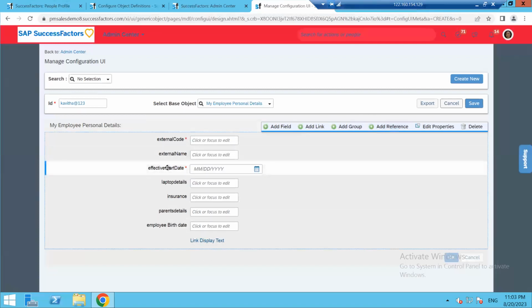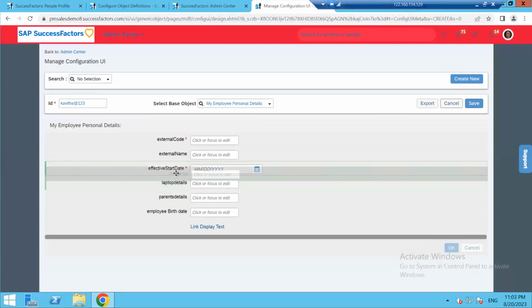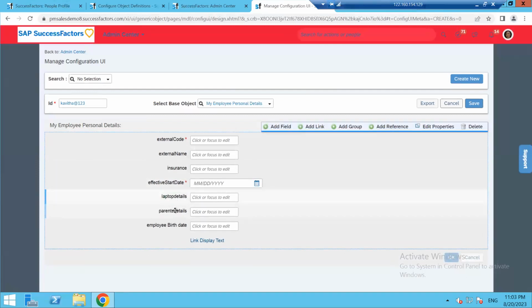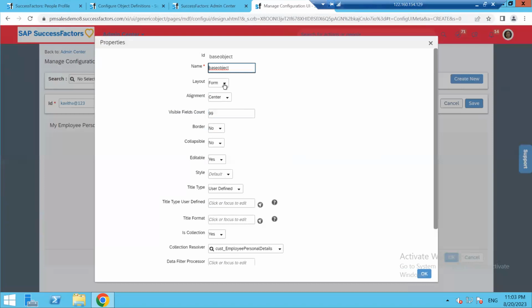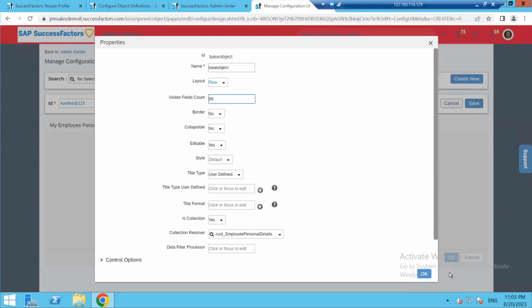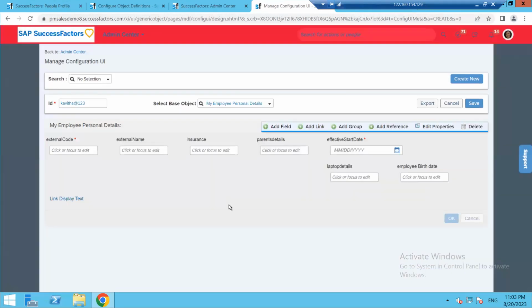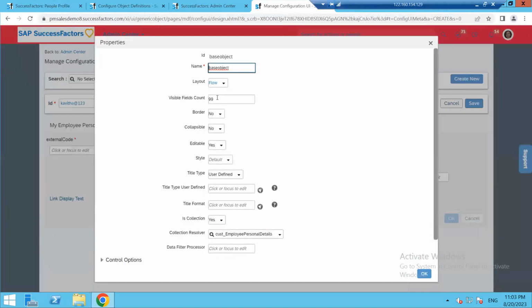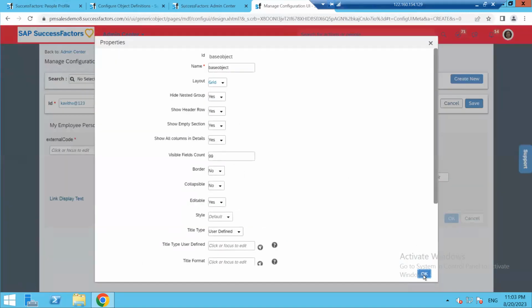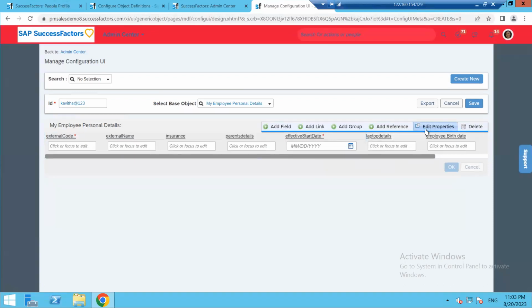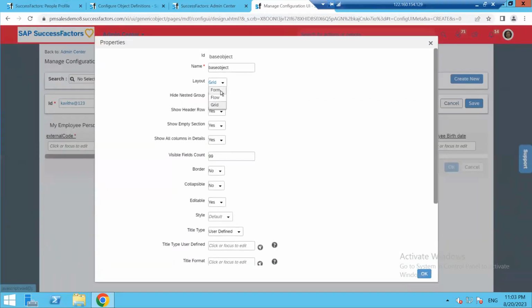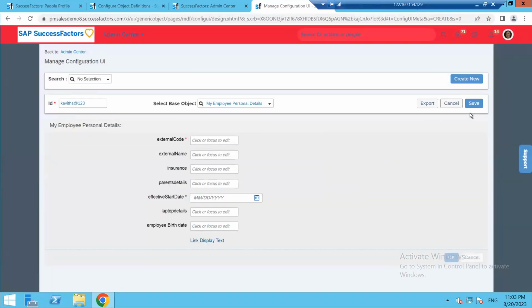Now if you want to change any sequence, just click with your mouse and drag and drop the boxes. Now we have designed the page. Now properties. What are the properties? Flow, grid and form. Any other form you want, you can just check, or you can just uncheck that. Flow means it will come like this. Grid means it will change again. Grid means this one. Now let's take the standard form as a form and save it.